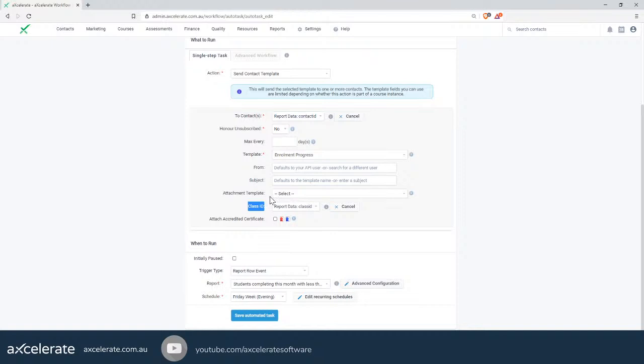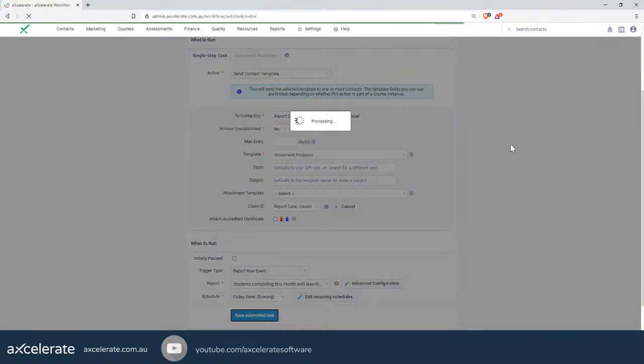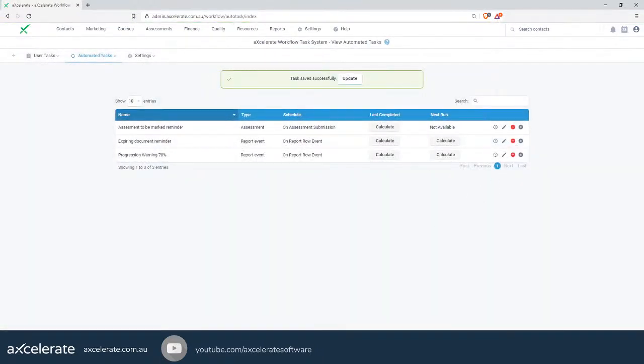So we've made sure to include class ID in the report and double checked to make sure it's showing up here. Yep, so everything looks good here. Finally, you can set a subject name of your choice or let it default to the template name and simply save the automated task. Cool. So that should send out a reminder to all our students who are getting close to finishing with no progression.